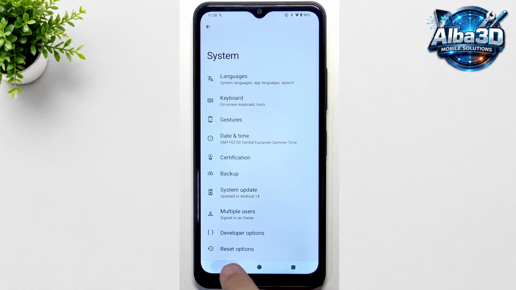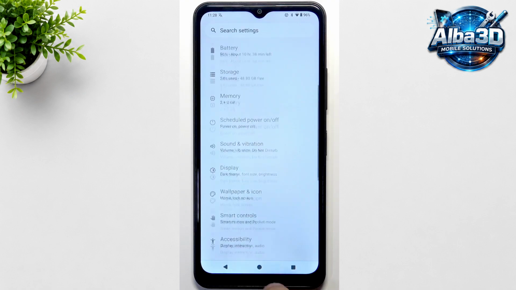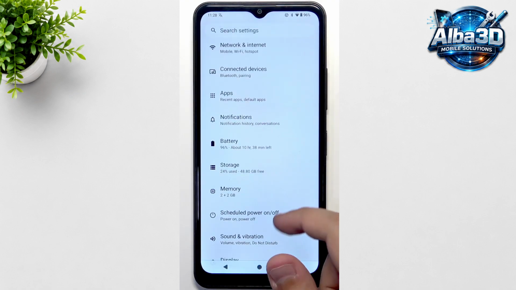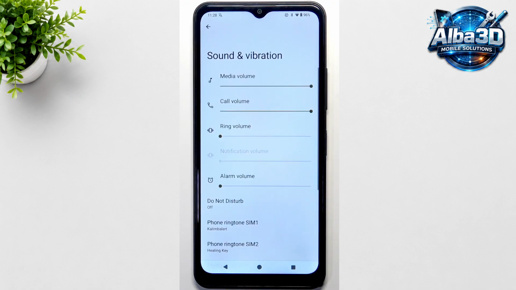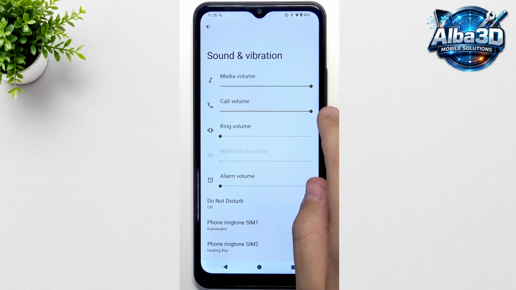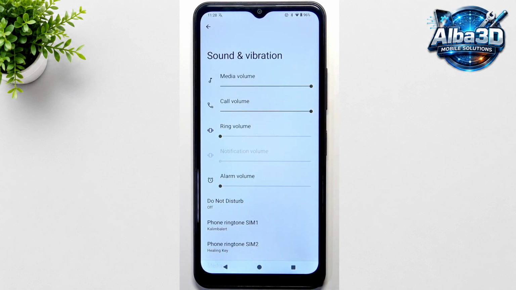First, adjust media and call volume by opening the settings. In settings, scroll down until you see sound and vibration. Make sure media and call volume are turned all the way to the right like mine, which are on max volume.